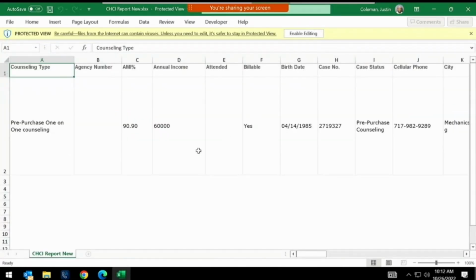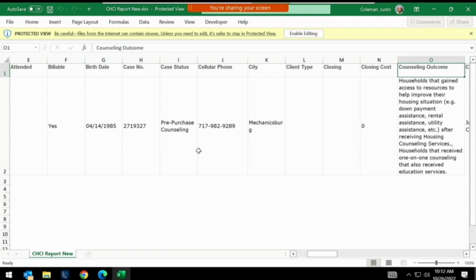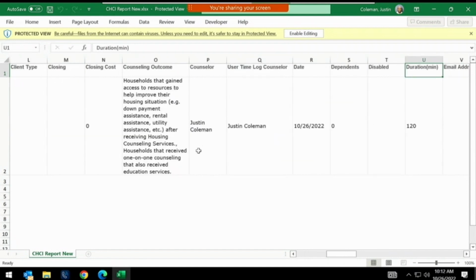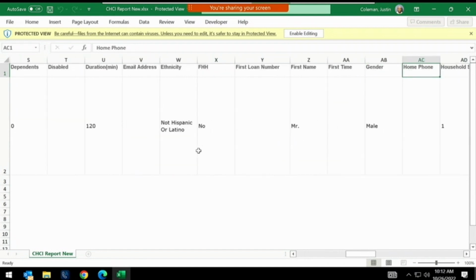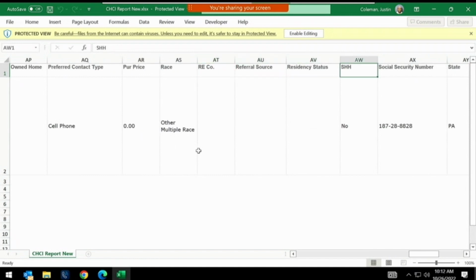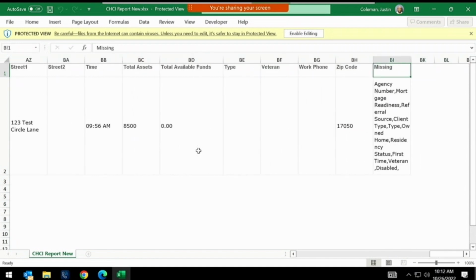Okay, so all the clients for the month should show up on your report. You should see all the information regarding all of your clients. And when you get this report, there's one column that you want to pay strict attention to. That's going to be the last column, known as the missing column.